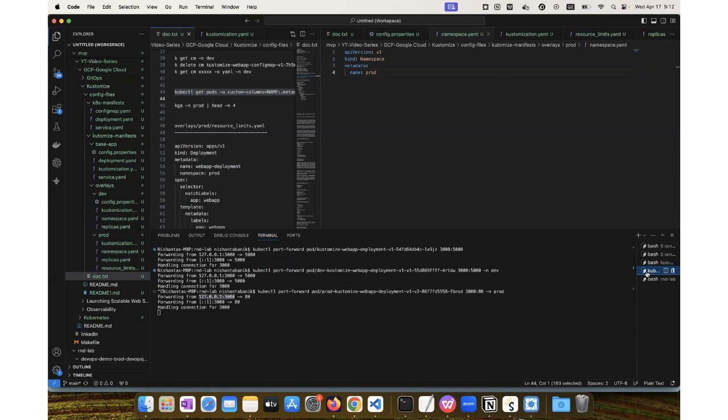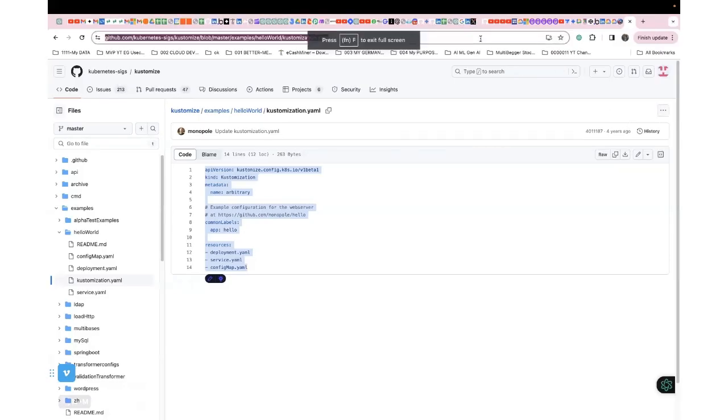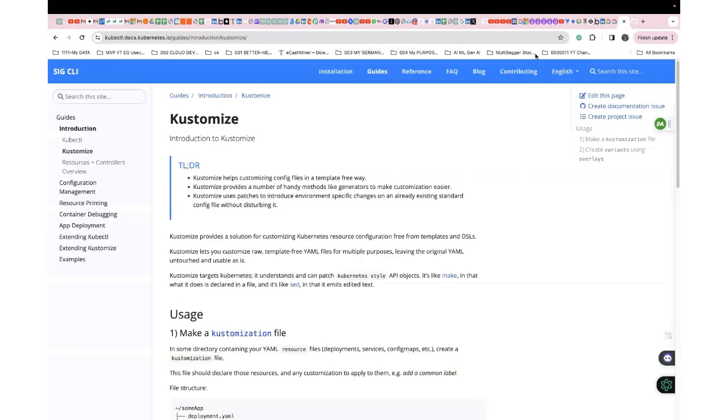I hope it was helpful for you all, and please refer to the Kustomize documentation. You can simply go to Google and search for the kustomize.io page, which is here. You can go to this documentation page to get more ideas and use cases about Kustomize.